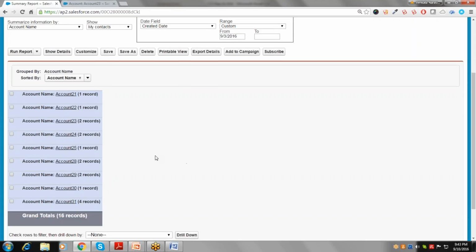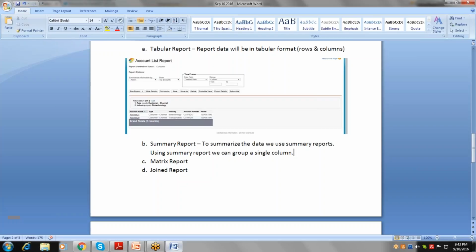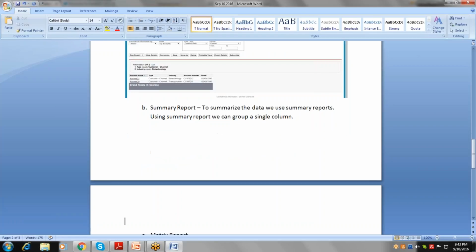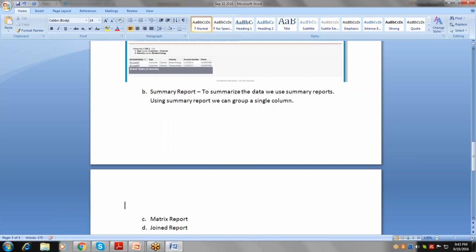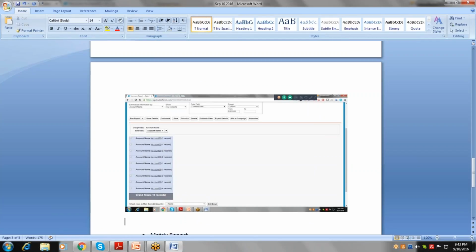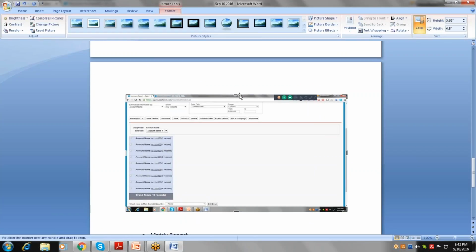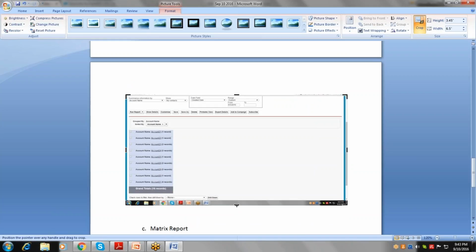Let me copy this. Here we are using the account name as a group by column. So we can use one column to group and summarize the data.